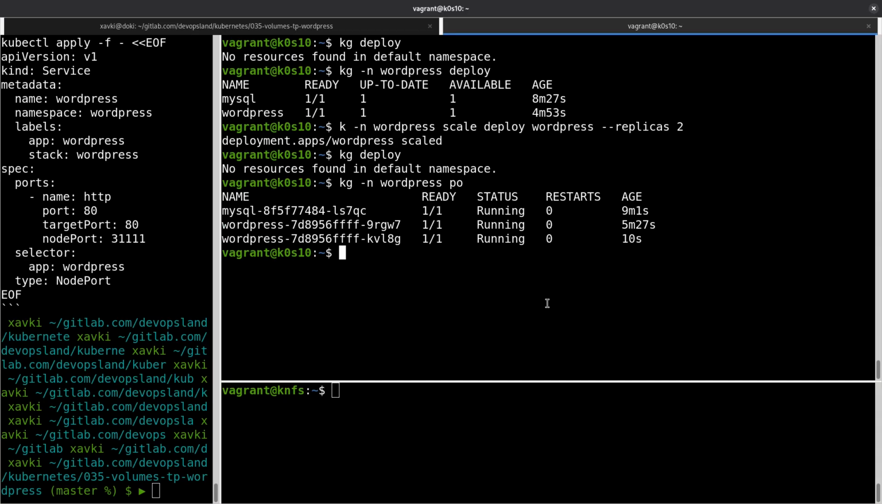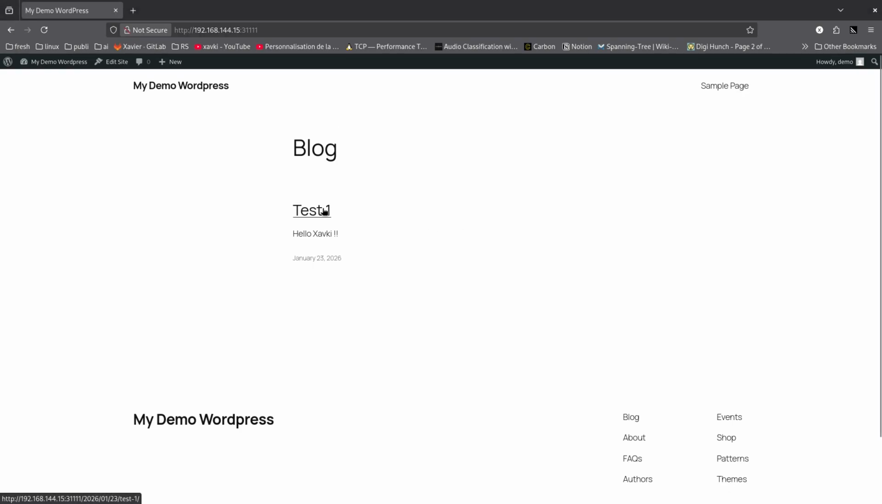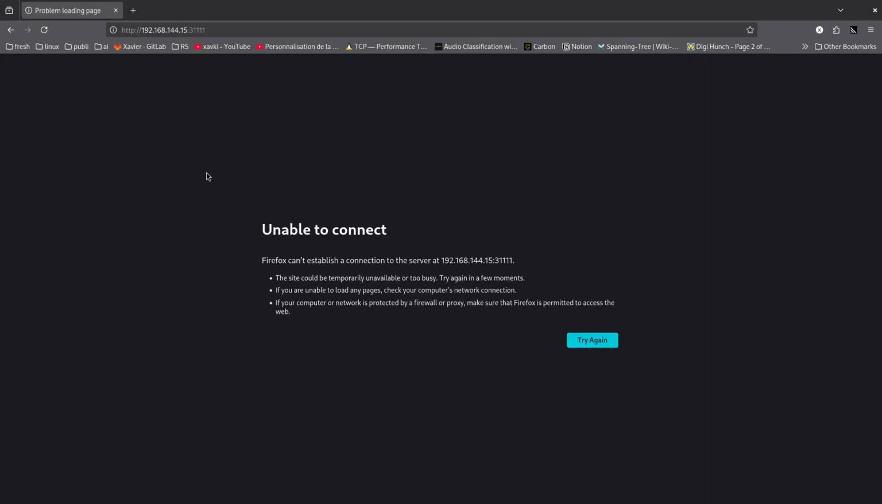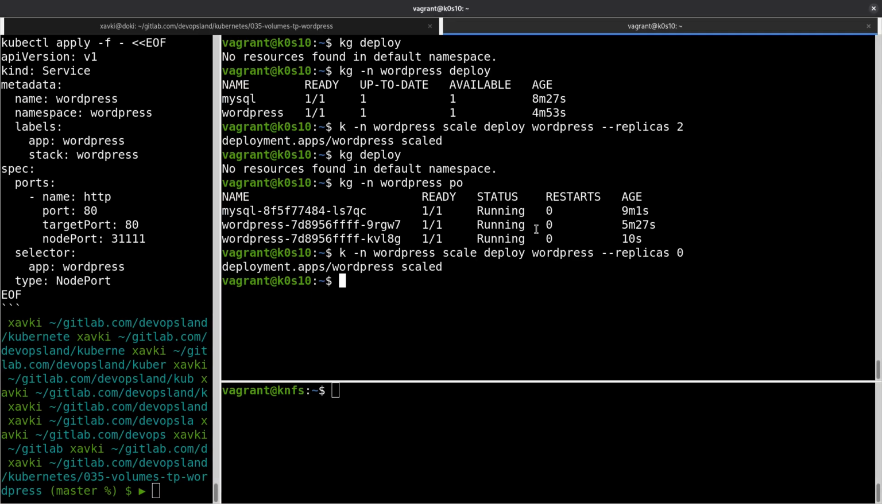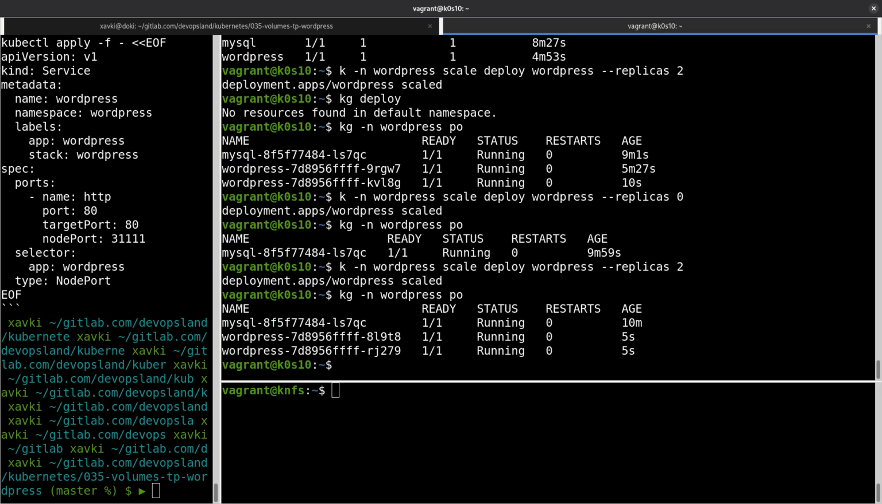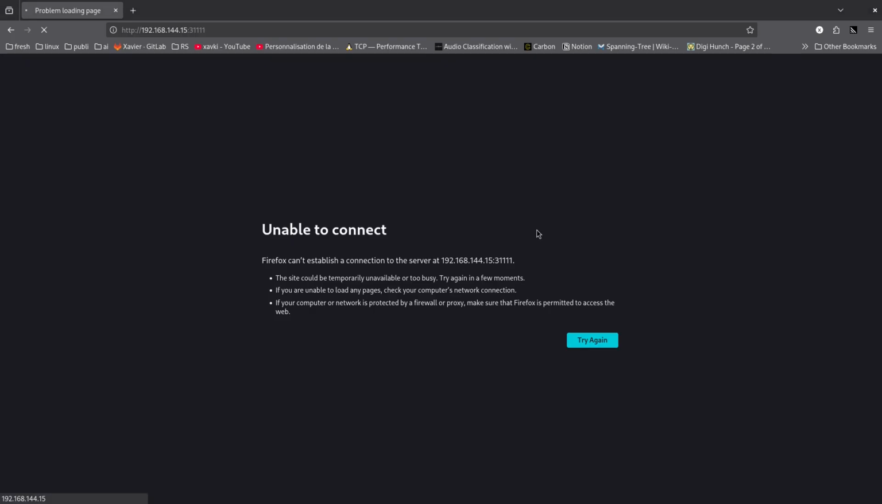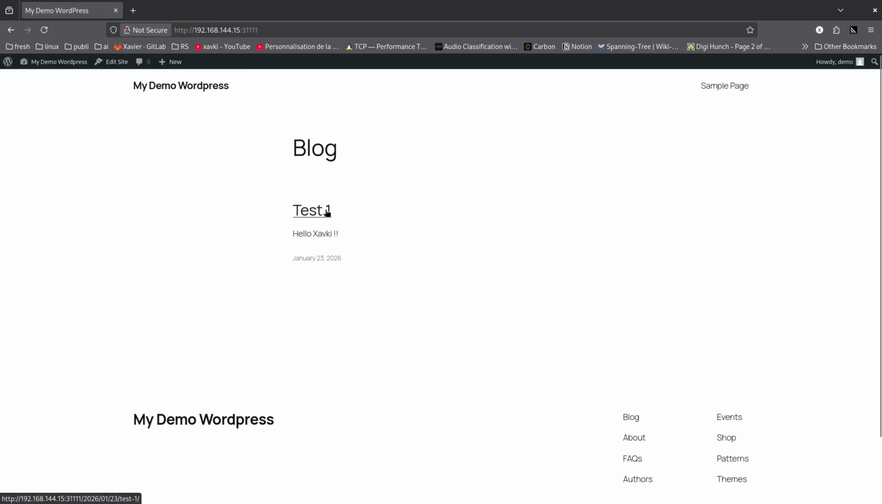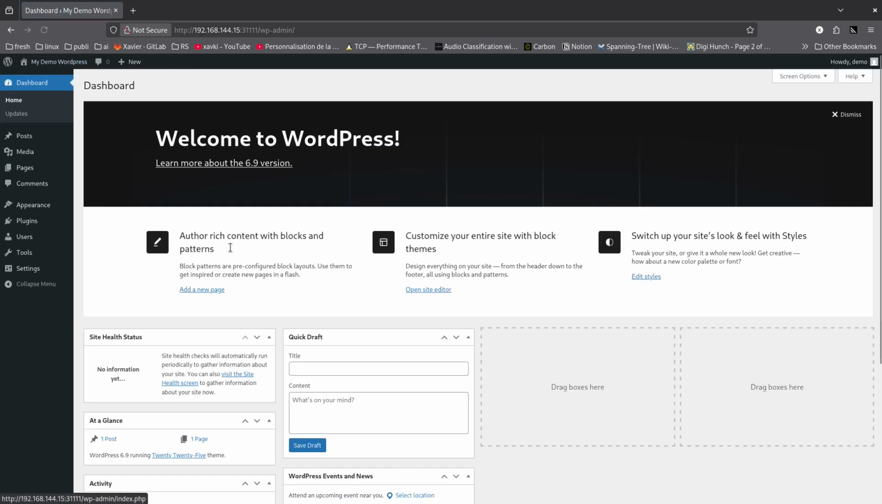Good. What we can do is scale to 0 to ensure that we will keep the test1 article, so it's data. Normally if I check, no WordPress pod, and I can scale again to 2 replicas to test it. And if I check, normally it's quick, yes. And if I refresh, we have our test one, perfect, and I can go on my dashboard and so on.